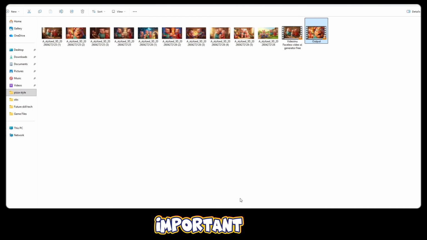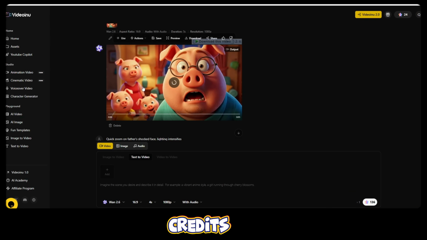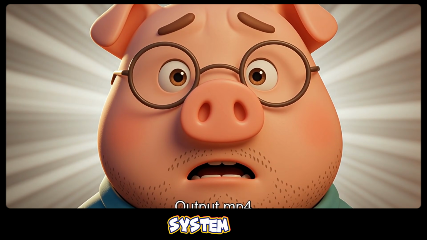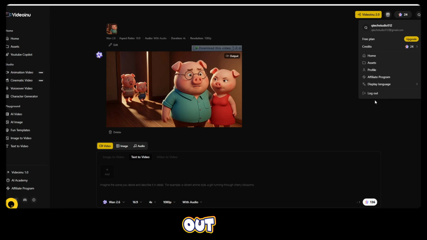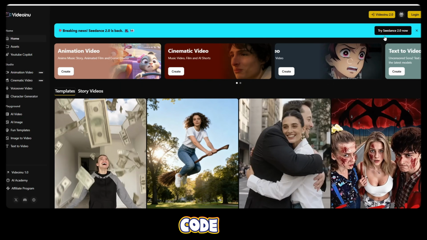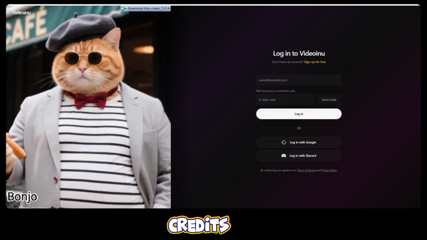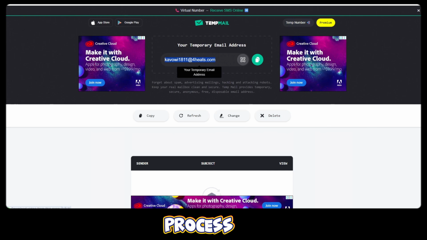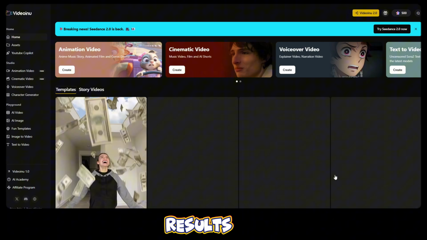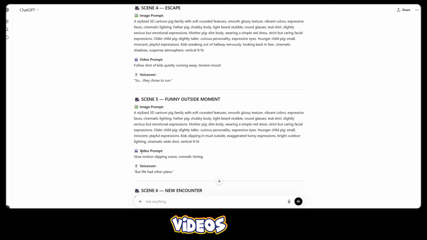Now comes the most important question. How do we get more credits? Because once you understand this, you unlock the system. Simple, log out. Then use a temporary email, sign up again, verify the code, and boom, another 500 credits. Repeat the same process again and again. Upload images, paste prompts, generate videos, download results. You can literally create multiple videos in a very short time without spending money.